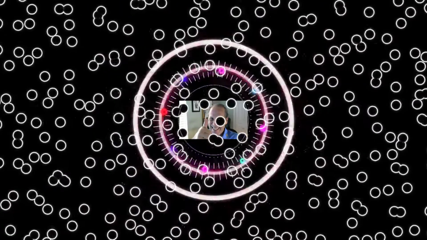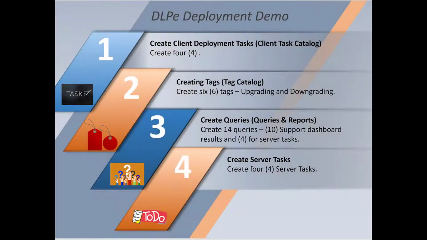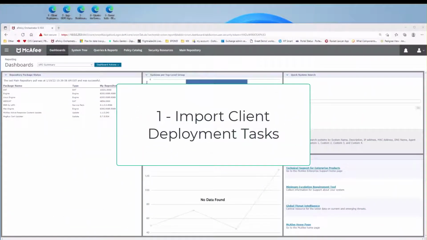This is Jay in the lab, and today we're going to be talking about deploying DLP 11.6 and upgrading version 11.5 and then downgrading. And we're going to do it in an automated fashion through these 4 steps: client deployment tasks, tags, queries, and server tasks. And we're going to show you how to do that.